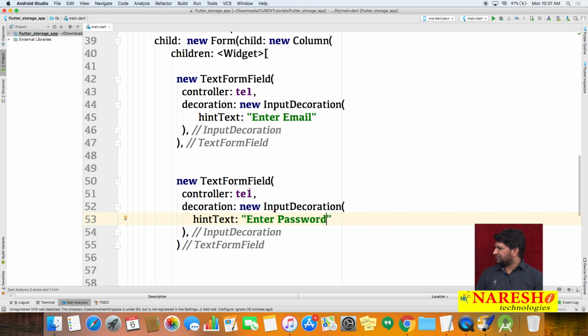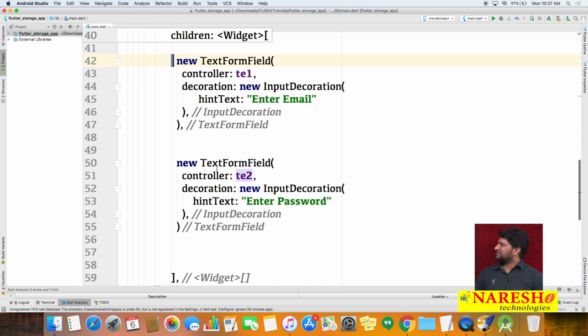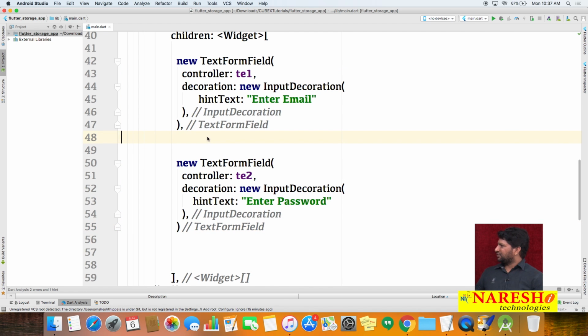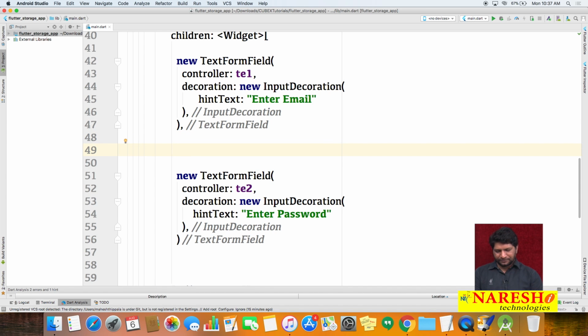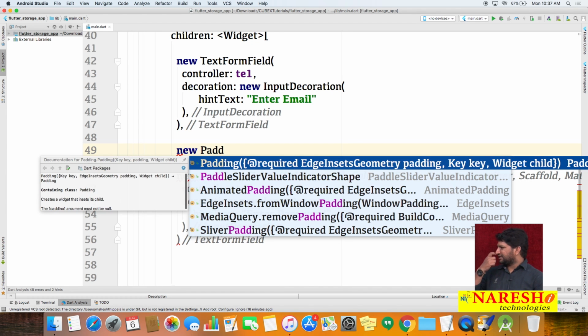What's the text editing controller we configured for this one? TE2 is the text editing controller we configured. But if you write it like this, there is a chance that both components will collide, and we'll get overlapping issues if you don't apply some space between these two components. That's why I'm creating a Padding class object, to apply some space here.